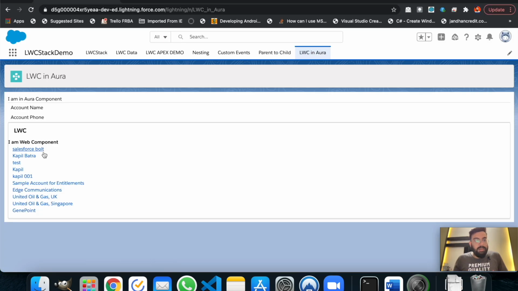Okay. Now guys, on the click of this anchor tag, it will just call our custom event. Okay. And our custom event will trigger the component in the Aura component, and the Aura component's handle function will be getting the account ID using our custom event. Okay, let me show you the example now. Let me click on the Salesforce Bolt account name first. So as you can see, we are getting the name and the phone number from the Lightning Web component to this Aura component.